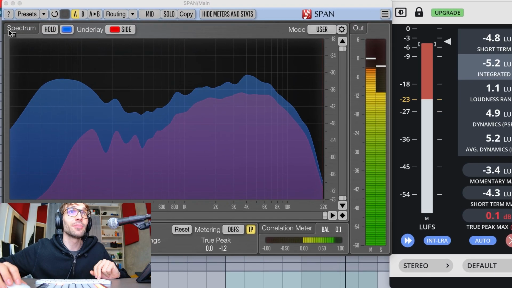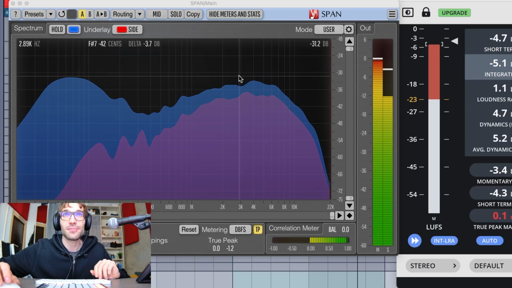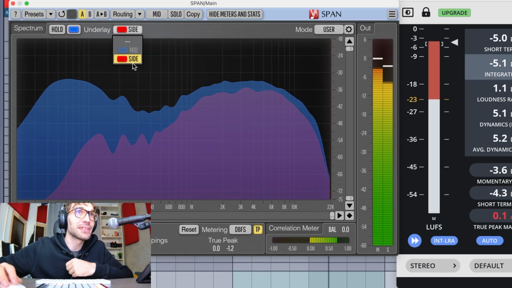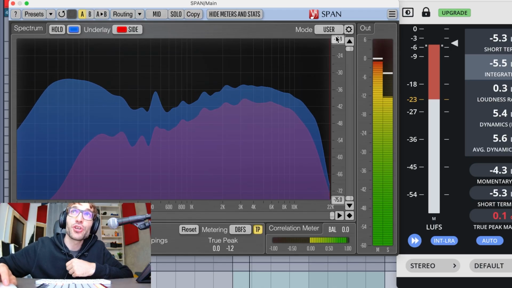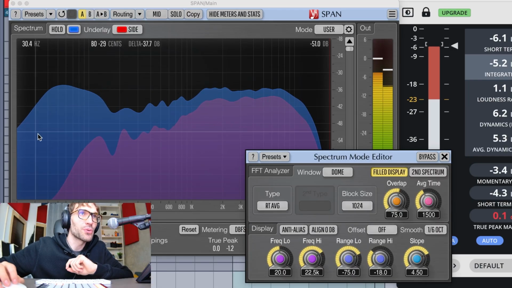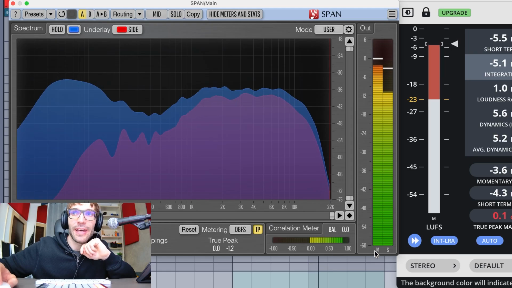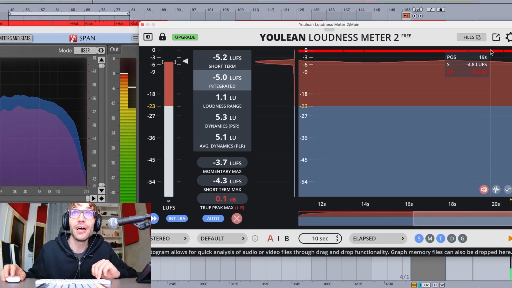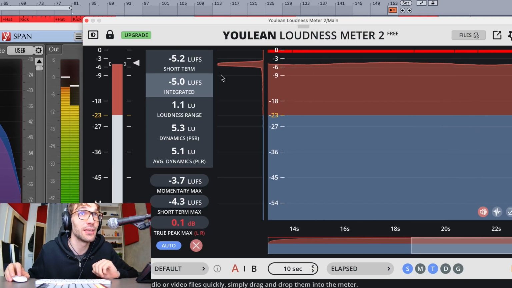Voxengo Span to compare the spectrum balance, the balance between the mids and the sides. Make sure you have sides selected here in underlay, and make sure you have these settings so you can easily read the average volumes of the frequencies. We also have correlation and mid-side volume meters, which are very useful as well. And make sure to have Julian loudness meter, which measures loudness.